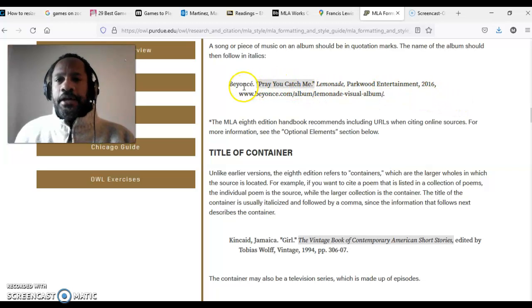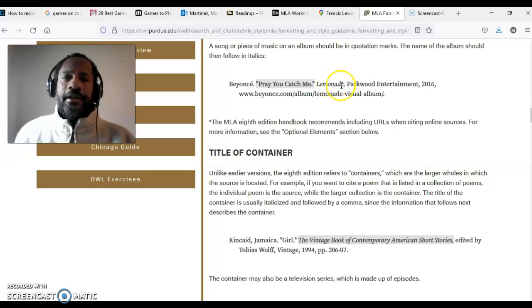Even a song, Beyonce, right, is who is the author. "Pray You Catch Me" is going to be the title of the work. "Lemonade" is the album that it came from, right? The larger collected work. This is who published it. This is the year, and this is where you can actually find it, the URL. Again, there were 9 items in the list. We didn't have all the items. There's no version and no other authors, nothing like that. And so we're able to cite that as well.